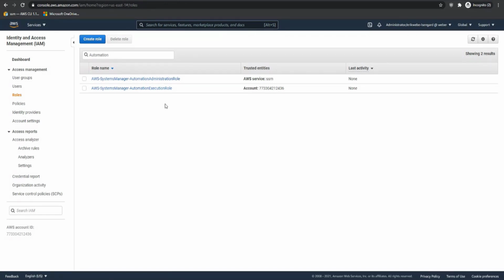Within the central account, where you're scheduling the operation, you would create the automation administration role. And then within each target account, you would then create the automation execution role, which can then be assumed by this automation administration role and actually performs the workflow defined within each of those target accounts and or target regions.